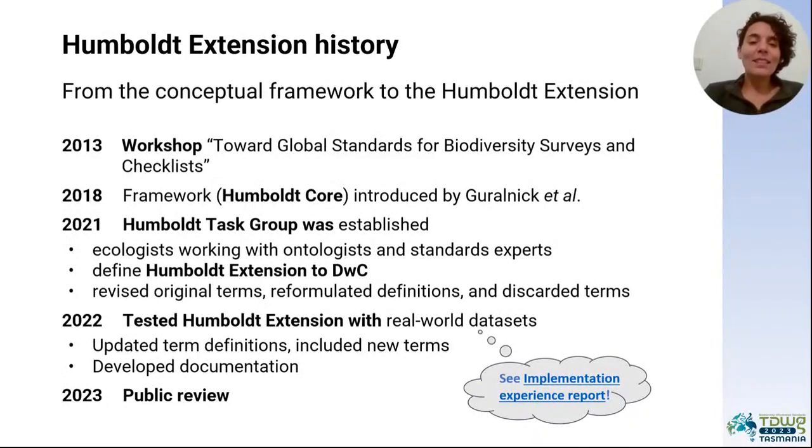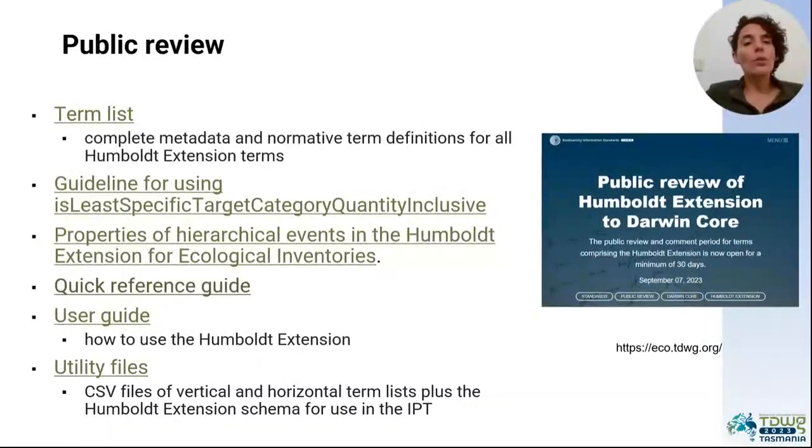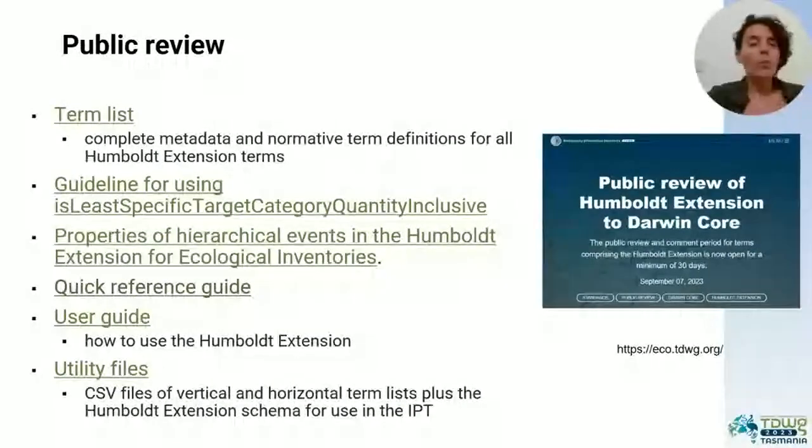So finally, last month, we submitted the proposal for public review. In the public review, you will find the list of terms, so all the vocabulary, the 54 terms included in the Humboldt extension vocabulary, a guideline for using one specific term, and another guideline regarding the properties of hierarchical events and how to use the Humboldt extension when hierarchies are needed. We also include the quick reference guide. We also have, and this is a work in progress, a user guide on how to use the extension. After all the feedback from the review, we will try to finish that user guide. And then it includes some other utility files.